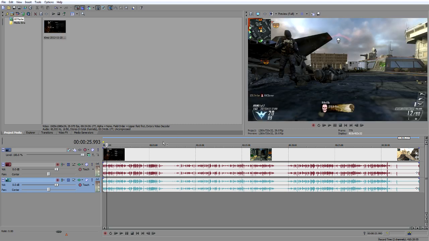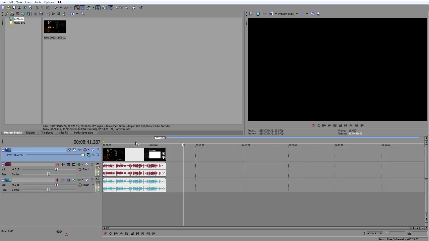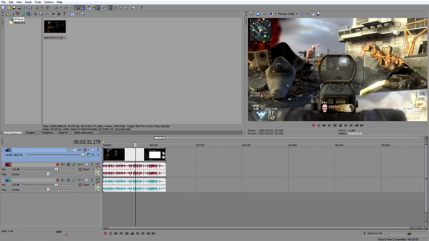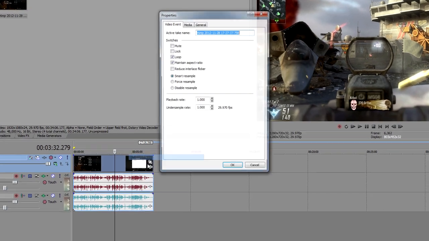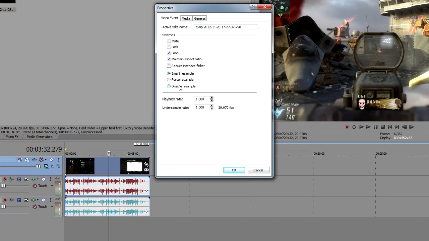So here is, I'm just going to cut this up because it's very long, and here we go. Here is our image that we are going to be modifying to look better. So what you're going to do first is make sure that you disable Resample. That is one of the first things that you're going to want to do.